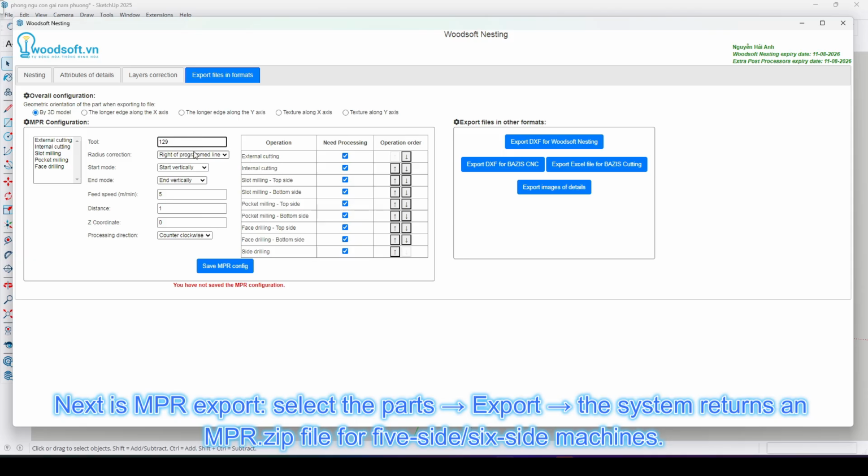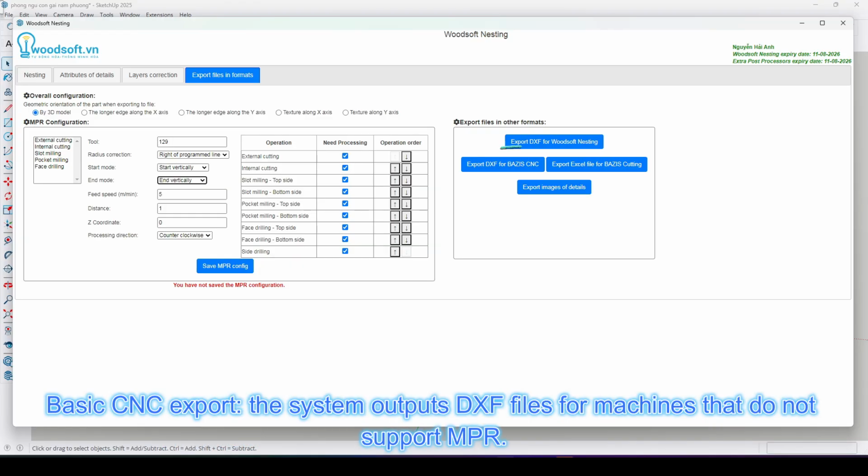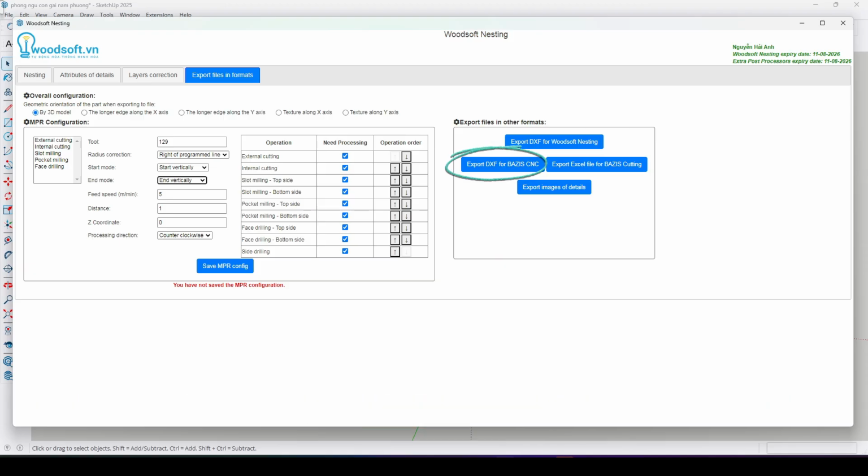For MPR export, select the parts and click Export. The system will return an MPR.zip file for 5-side and 6-side machines. For DXF nesting export, the system generates a DXF file for each part. You can use these files to nest online or combine multiple jobs. For basic CNC export, the system outputs DXF files for machines that do not support MPR.